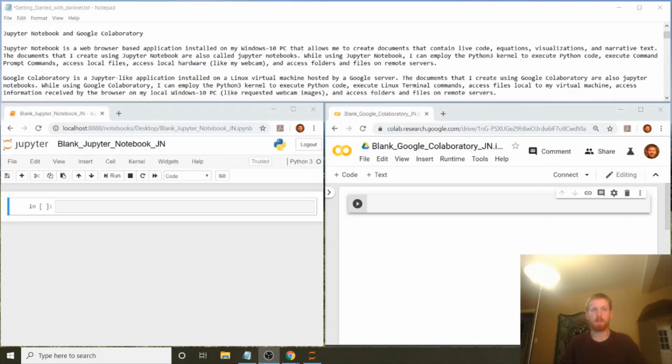Jupyter Notebook is a web browser-based application installed on my Windows 10 PC that allows me to create documents that contain live code, equations, visualizations, and narrative text. The documents that I create using Jupyter Notebook are also called Jupyter Notebooks. While using Jupyter Notebook, I can employ the Python 3 kernel to execute Python code, execute command prompt commands, access local files, access local hardware like my webcam, and access folders and files on remote servers.